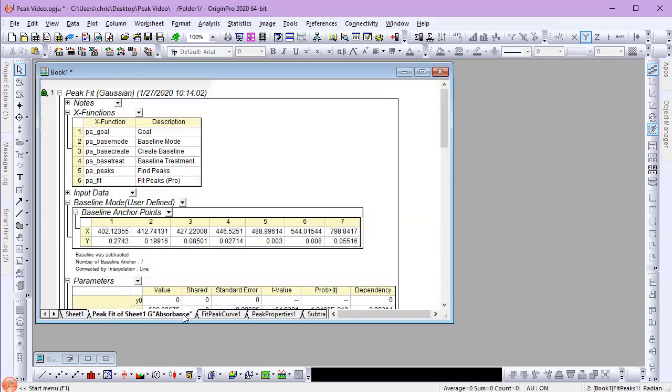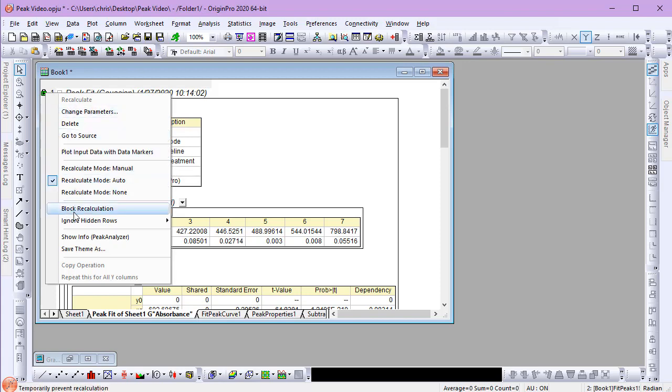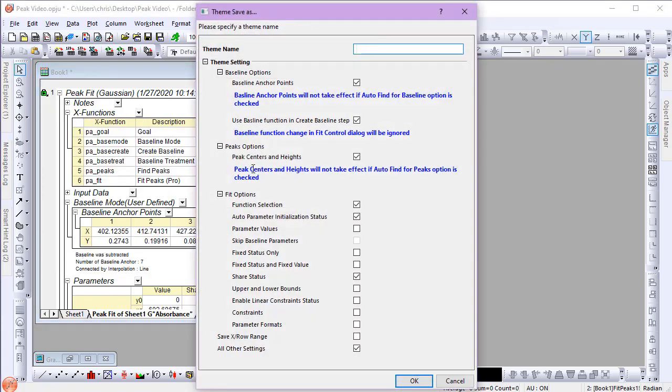Now I will analyze all of the data sets in the original worksheet using the settings from the previous fit. I'll start by creating a theme via the lock icon on the report sheet. After naming the theme, I'll leave most settings as they are, but we'll make sure to include fixed parameter status and value and upper and lower bounds.